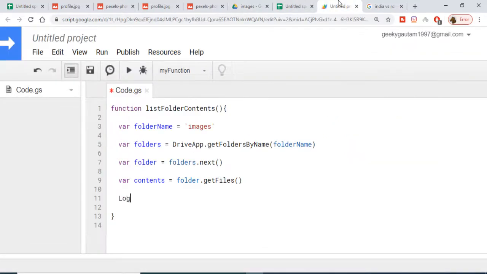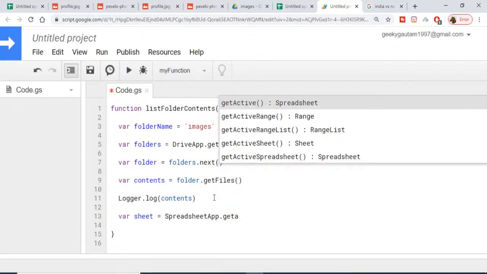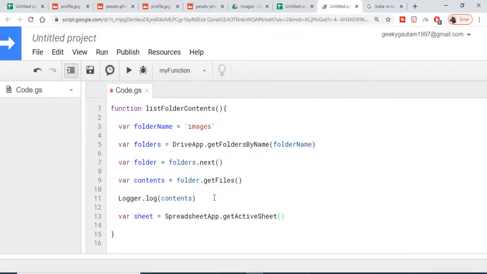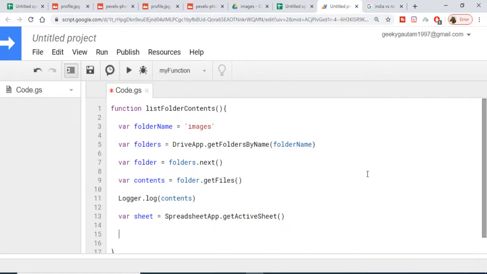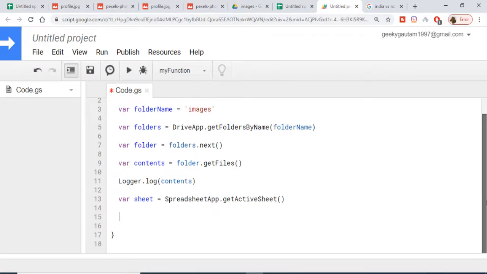I can even log it. So Logger.log, and inside this we can just pass the contents here. And after logging it, let me just store it also. We will be creating a new sheet variable, and we will be using the SpreadsheetApp class, SpreadsheetApp.getActiveSheet. This will get the active sheet which is open right now, and now inside this sheet we just need to load our data.